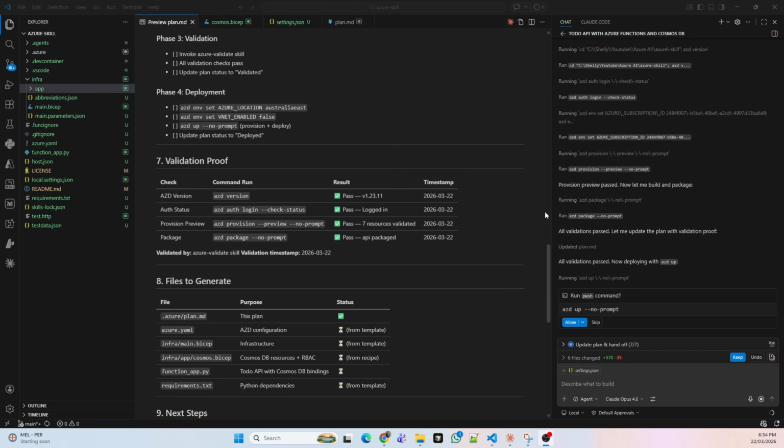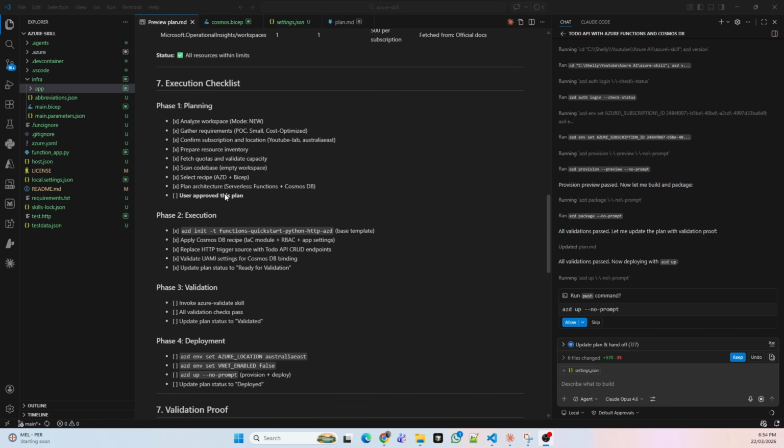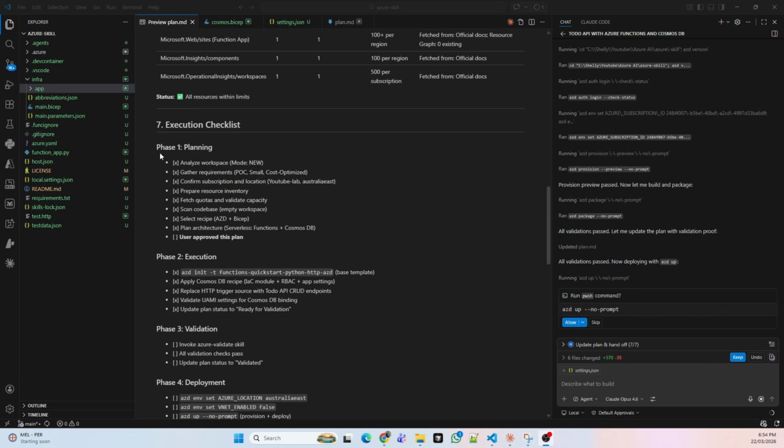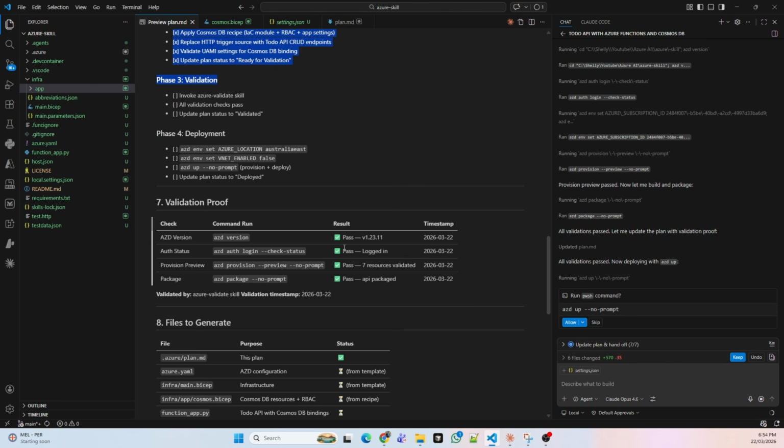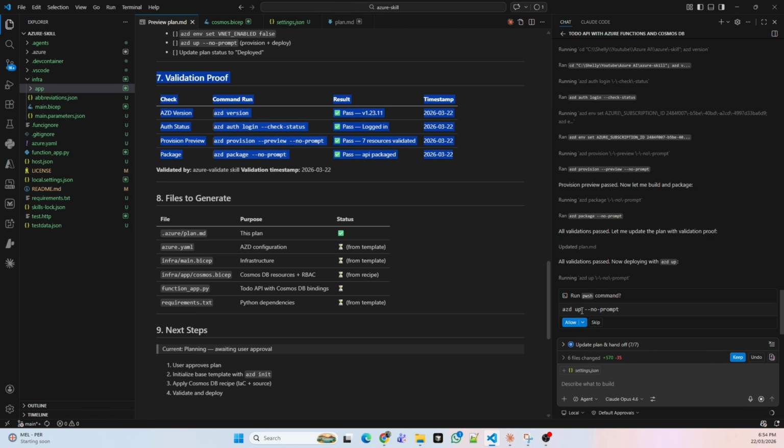And if we notice, all the validation has passed and the plan.md file is updated. So it's putting everything in: the planning phase, what's done, and the validation proof. So this is the validation proof. It keeps on updating the plan.md file. It's running the AZD up, which means deploy the infrastructure as well as the application.